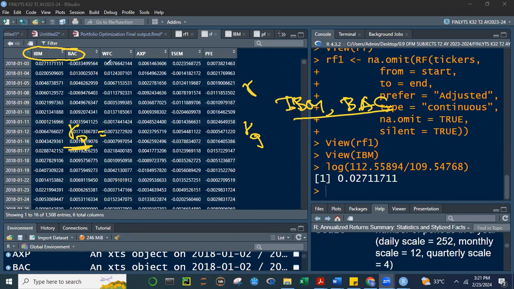Class, return of the portfolio. Just two assets first, okay? This is quick. IBM and the Bank of America, for example. What was the portfolio return on January 3, 2018? Anyone, please? Okay. No answer, class? Waiting for your response.